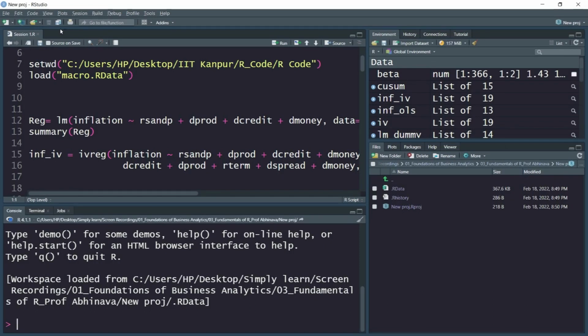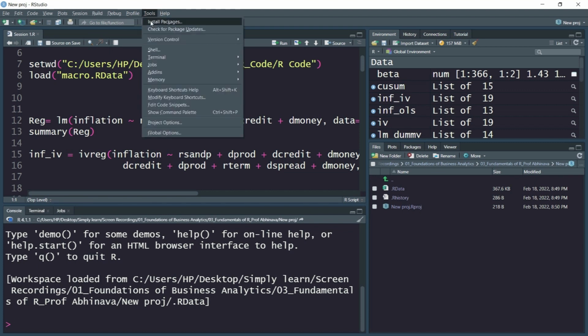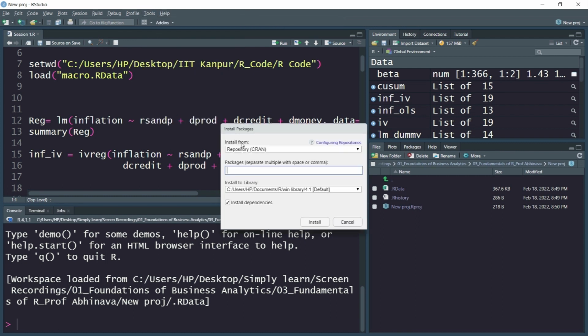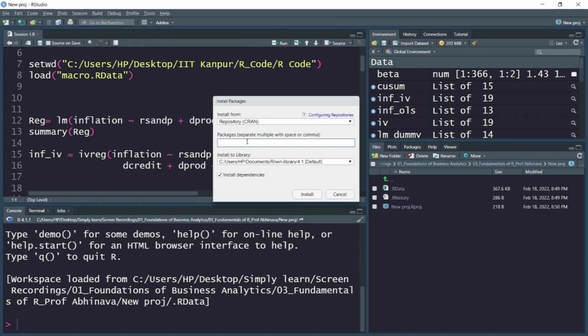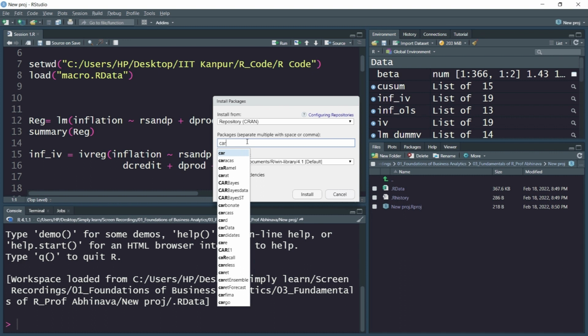You can use the command search to tell you which packages are loaded and ready to use. To install a package for the first time, you go to the Tools button, then click on Install Packages. A window will appear. Here you can type the name of the relevant package. For example, let's say you want to download the package car. You can select this package from the drop-down menu and then click on Install.